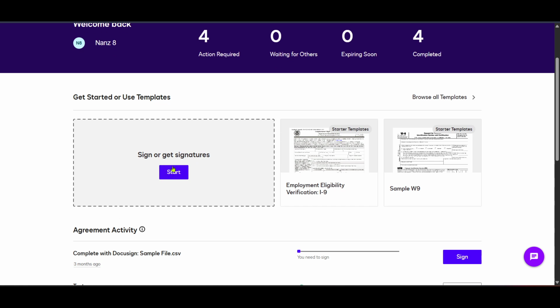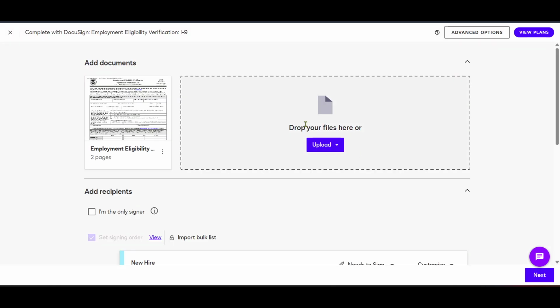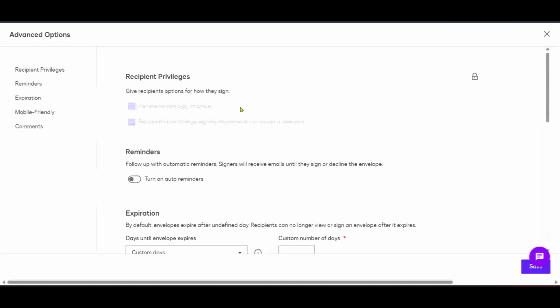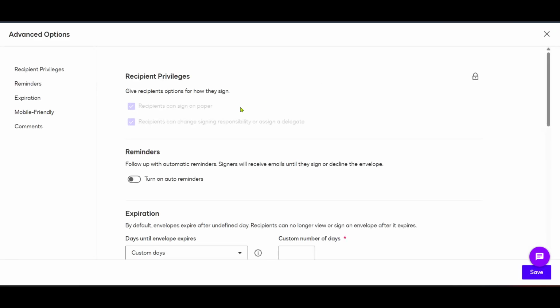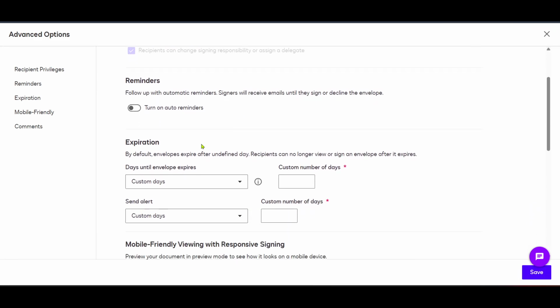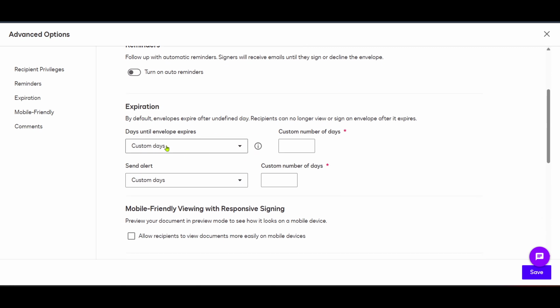Once you've clicked Start, you'll need to select a document to edit. This brings us to the crucial next step, clicking on Advanced Options. Often we forget the importance of advanced features that only take a moment to explore but can offer expanded functionality. By clicking on Advanced Options, you open a gateway to further customize your document handling. Under these options, you will find the expiration settings. Click on Expiration. This section is what allows you to manage how long a document remains available for signing.